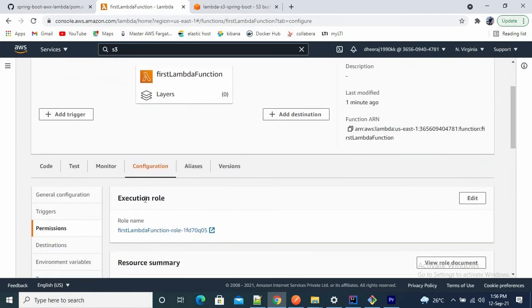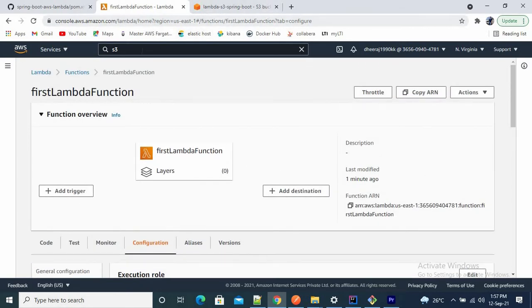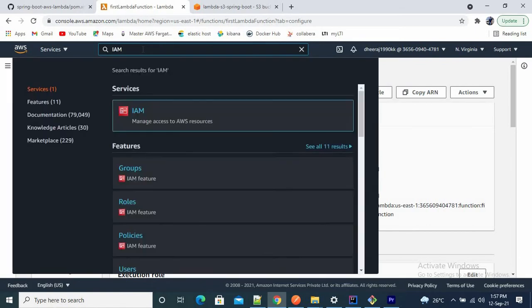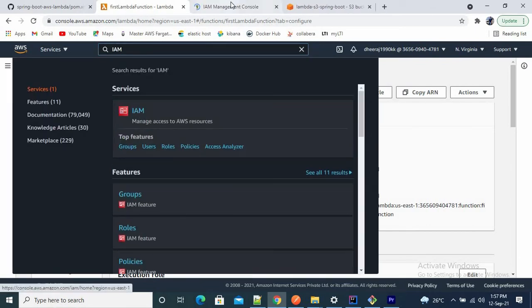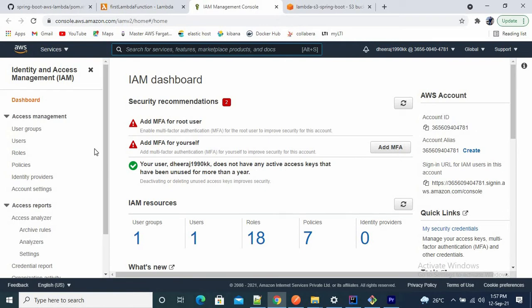Yeah, this is my execution role, right? So let's suppose I want to provide some roles to my Lambda function so that it can fetch any data from the S3 location, right? So for that, what I have to do, go to IAM, type IAM, click on IAM here and create one role here so that our Lambda function will talk to S3.